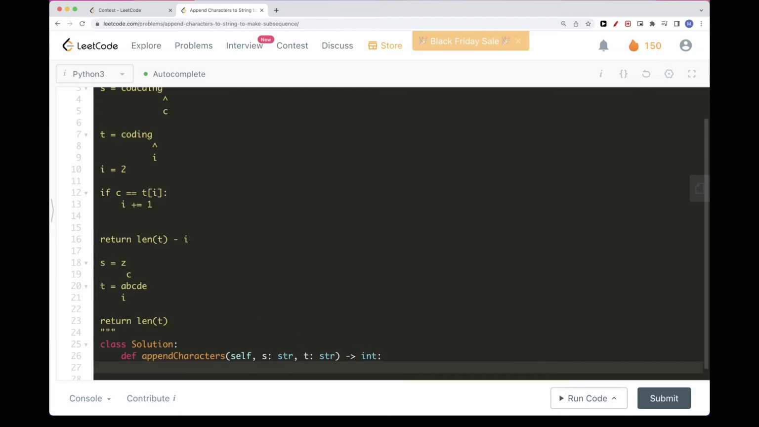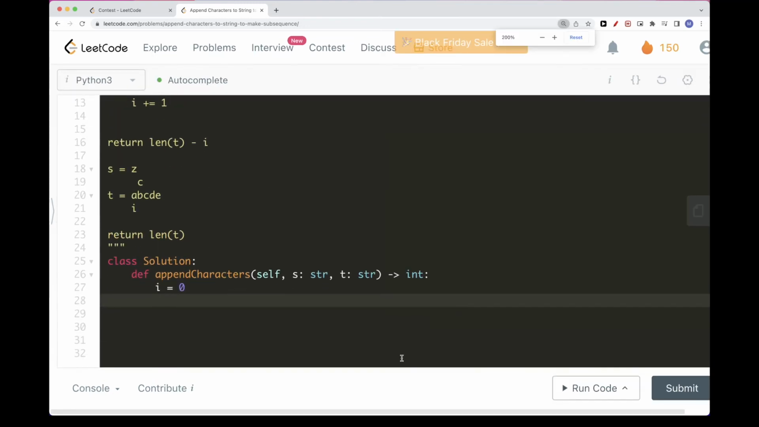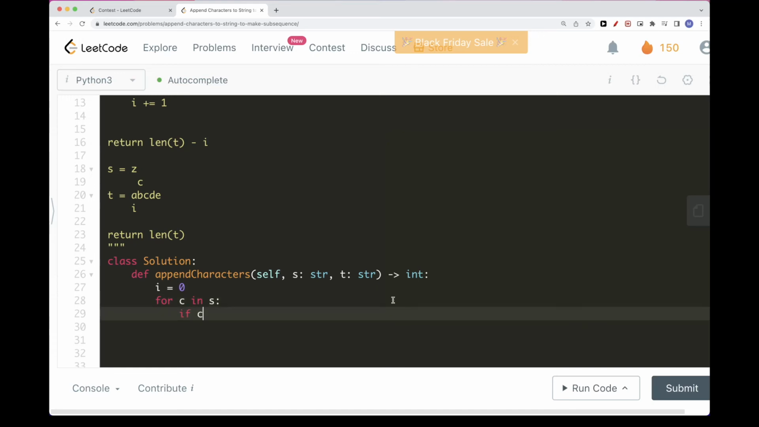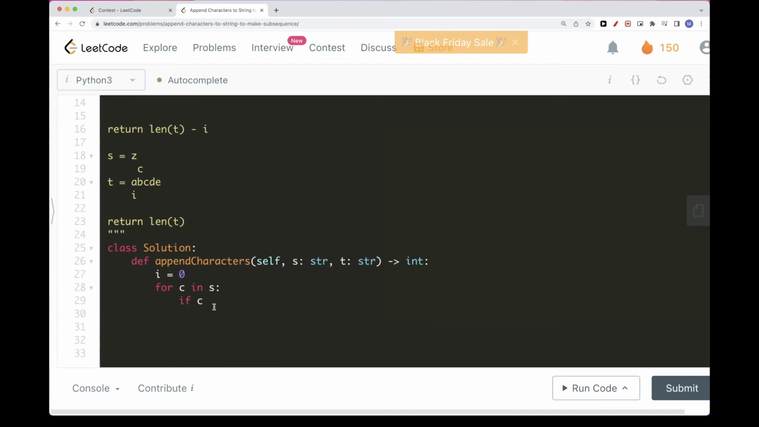So that's pretty much the idea. Pretty straightforward solution. So let's just do it. We need to initialize i, and then we need to go through for c in s. We need to check, as we said here, if there is a match. So we check if c is equal to the element we are looking at in T. If it is, we increment our i pointer, and then at the end we want to return the length of T minus i, right?